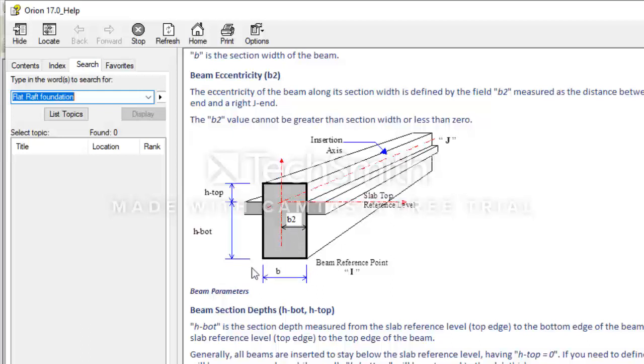For the vertical dimension, the H bottom and the H top. H bottom is the full depth of the beam to the slab. So H bottom is not just from the bottom of the beam to the bottom of the slab. It's the full depth of the beam. You should know that. H top is from the top of your slab to the top of your beam. That is if you are using an off-stand beam.